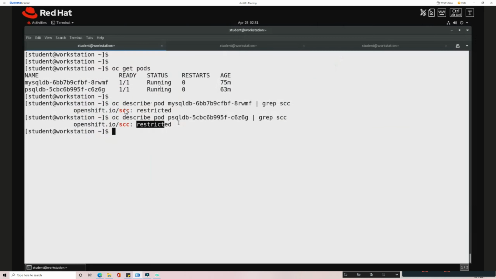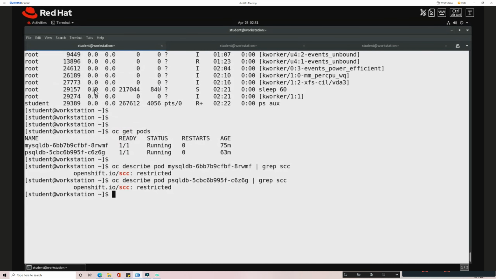How does it identify whether it is root or non-root? You might have a question: I have an application here, it is running, and the restricted SCC is allowing it. How is this SCC able to find that this application is non-root? How is it able to identify whether it is root or non-root? Previously I created a file system, and I think you might remember that.